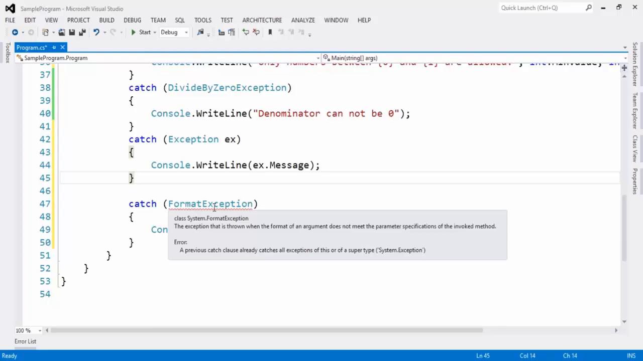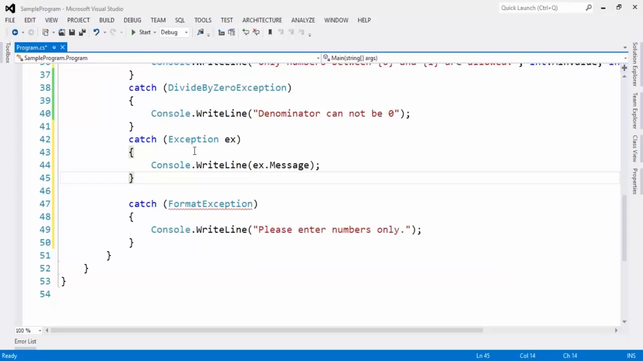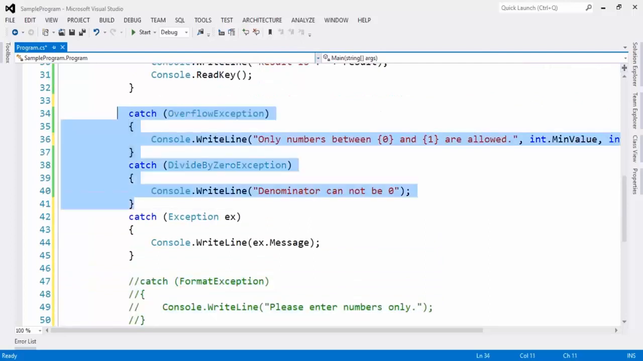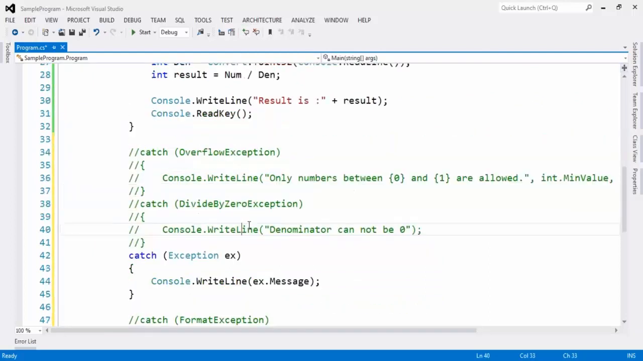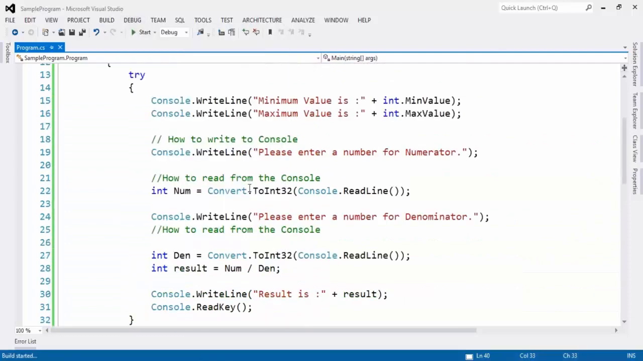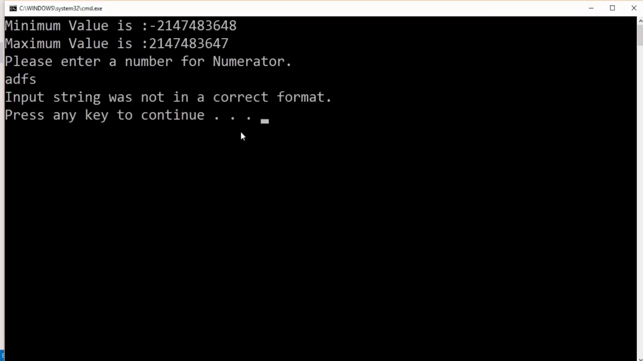Suppose you have this exception first, it will throw an error message immediately: a previous catch clause already catches all exceptions of this or of a super type. It means that this exception will be there under this FormatException. So let me comment this. Sorry. Commented. Then let me comment this thing also. Now still this program will work. Let us see this. Suppose I press like this: input string was not in the correct format. Still this is not a user friendly error message.